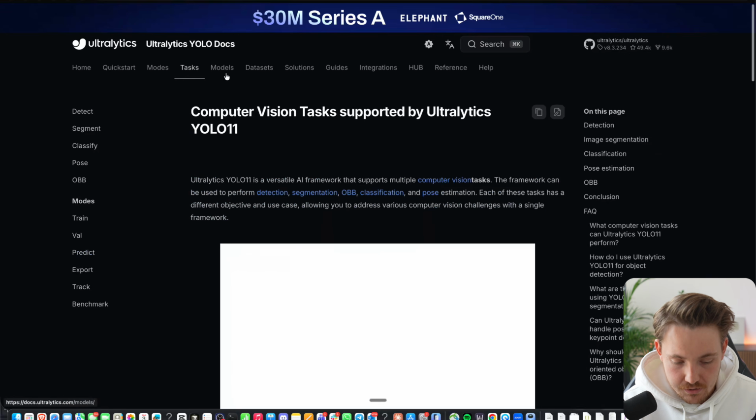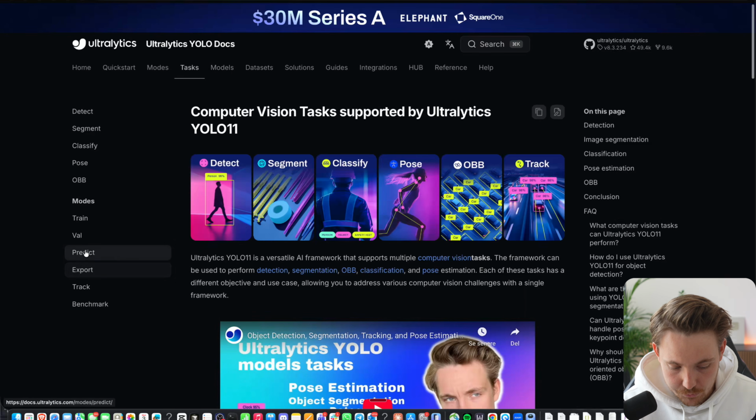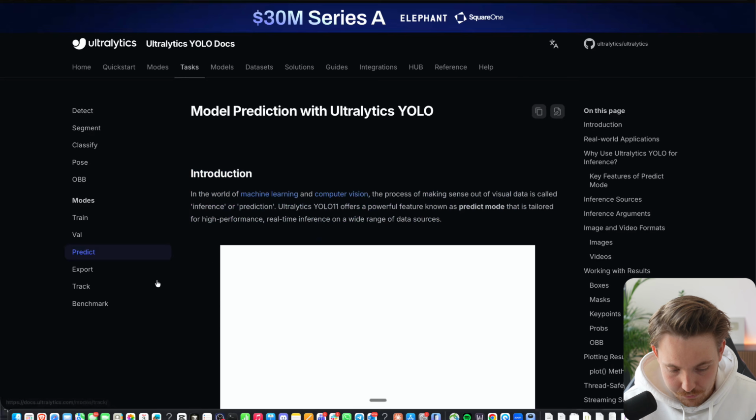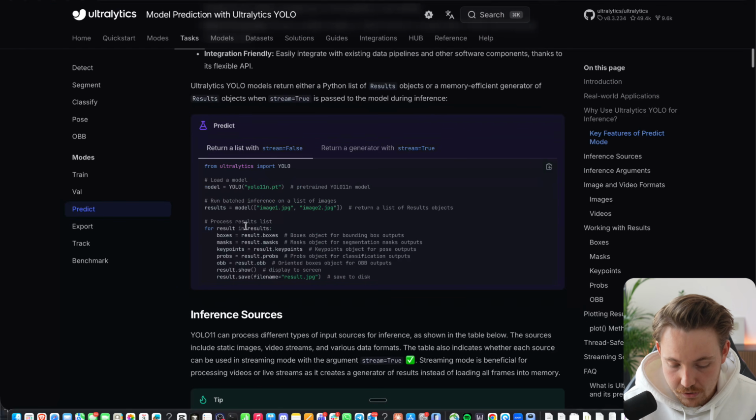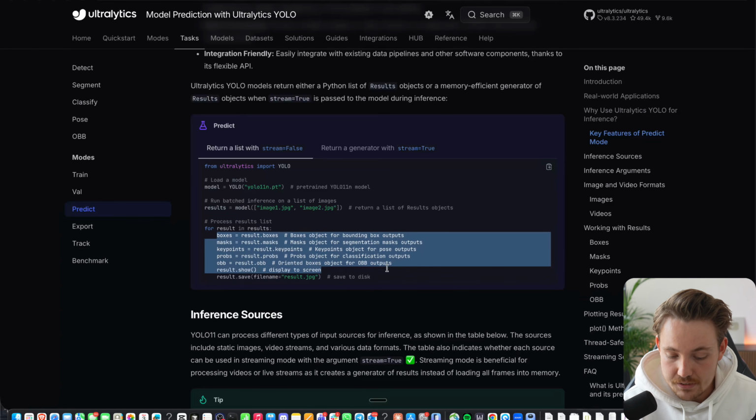If we go inside our task and go inside prediction for the mode, and scroll a bit further down, we can see the actual format of our results variable. We just have this results object being returned, and then we can iterate over the results and extract the bounding boxes, the mask, keypoints, and probabilities. So this is our confidence scores. We have our orange bounding boxes. We can show the results directly, and then we can save these in a list.